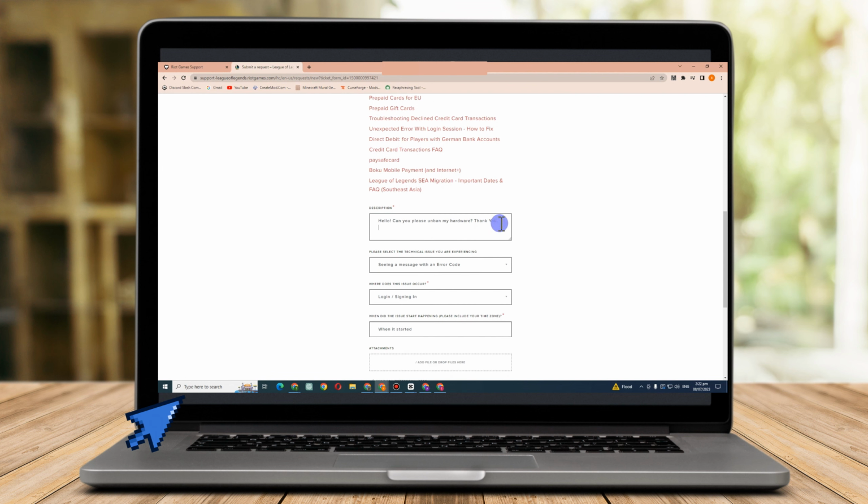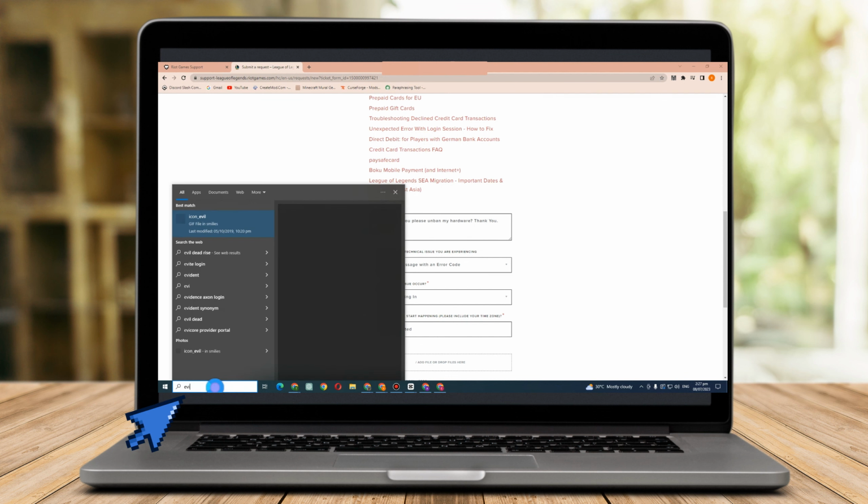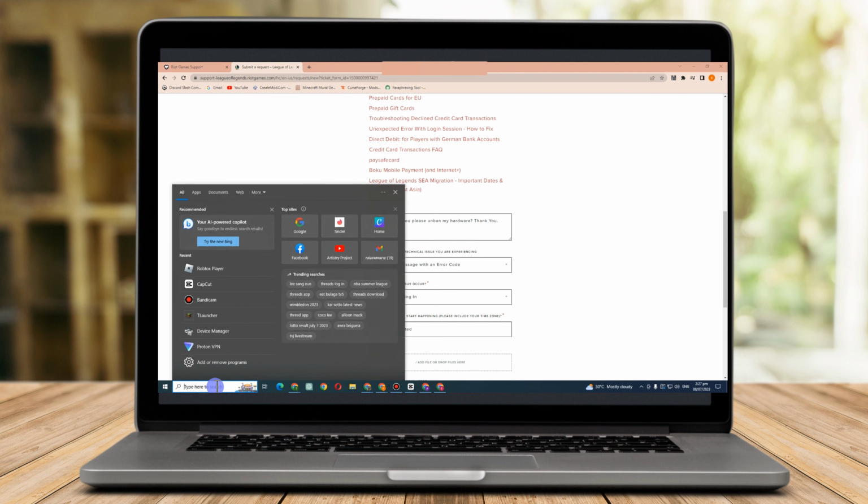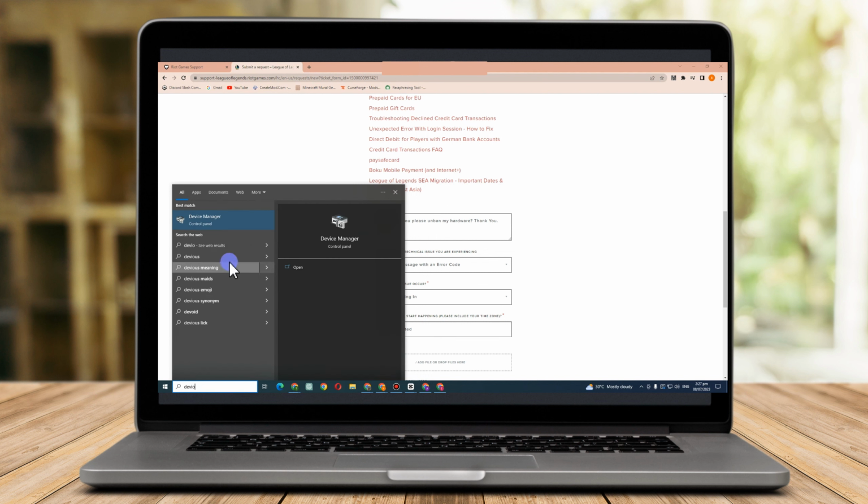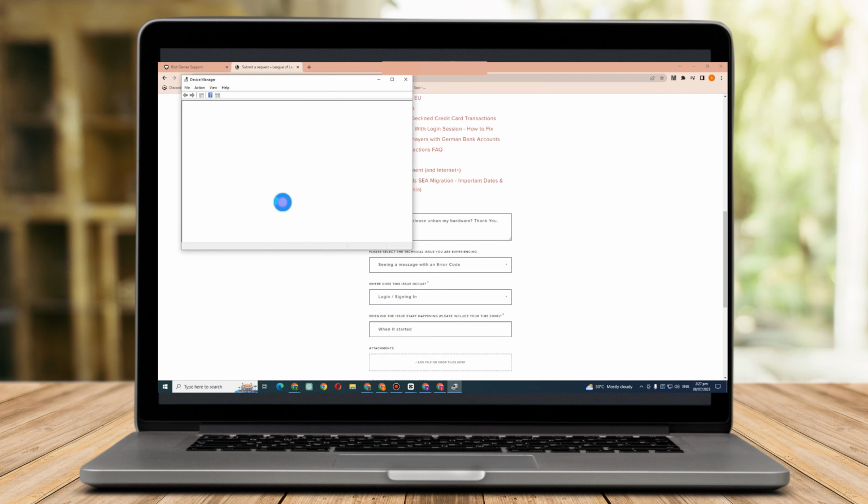Actually, that is very easy to find. All you have to do is to simply go to the search bar below and then look for a device manager. Control panel, device manager. And then here you just have to type your computer, or let's just say if the game is here, something like that. All you have to do is to tap that.